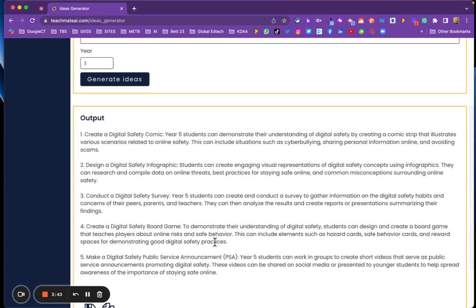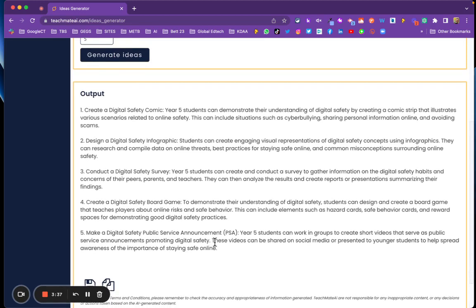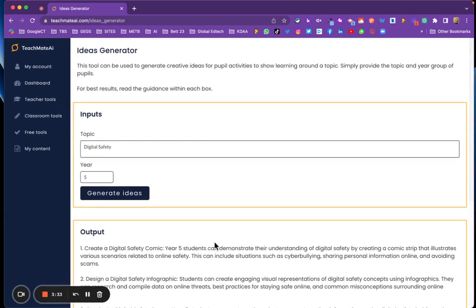Create a digital safety comic. Design a safety infographic. Conduct a survey. Create a board game or a public service announcement. Nice and quick ideas in no time at all. It's not saying I couldn't have thought of those myself, but it's just sped up the amount of time that's taken. It's given me a prompt. And it's taken away some of that mundane effort that really is stopping me from being the creative teacher that I want to be. So let's take another look again.